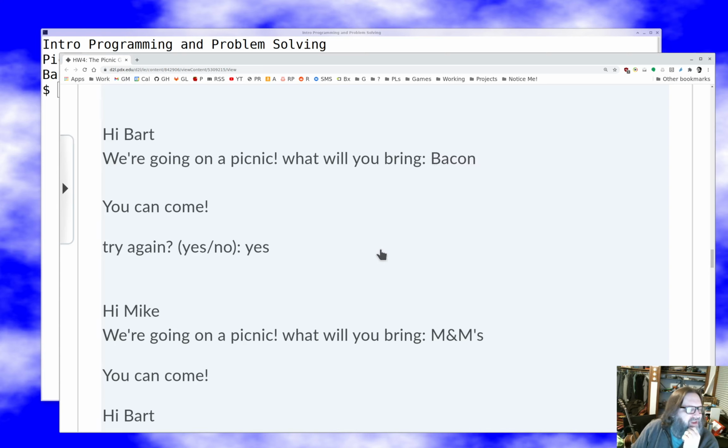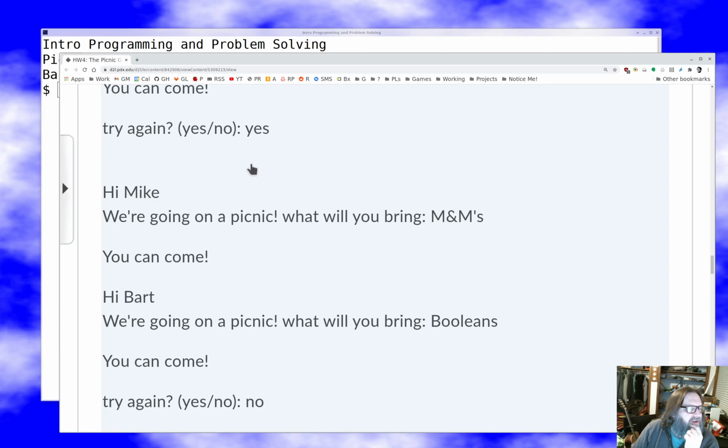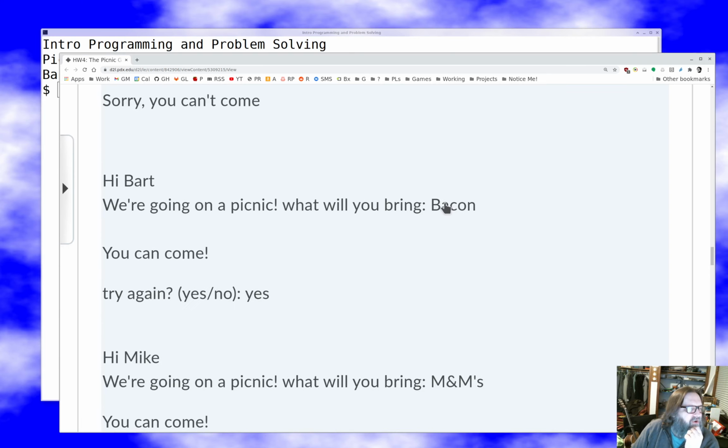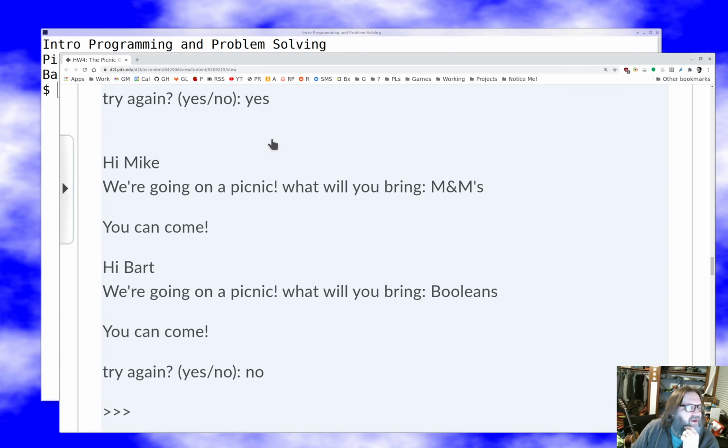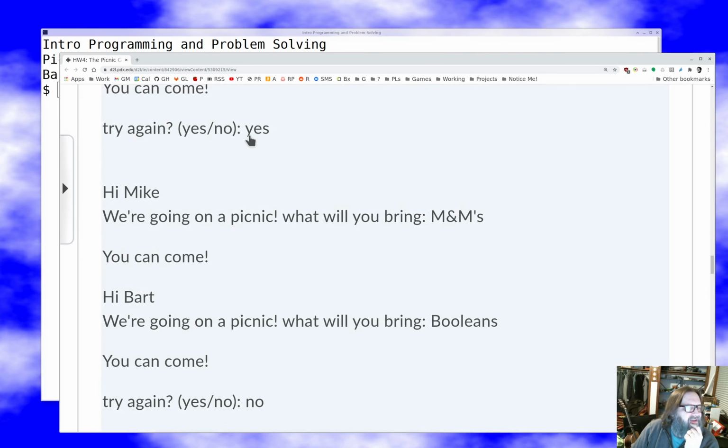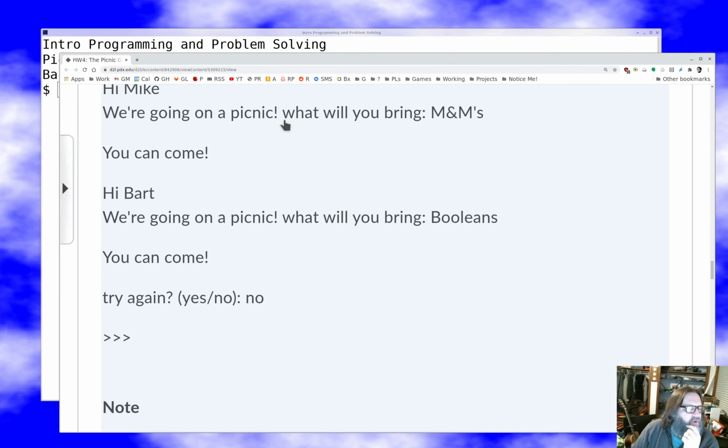Notice that even if it wasn't capitalized, it should still be the same. And then when a cycle's over, we ask if they want another cycle. That's what this try again yes no is. Somebody typed yes, so we go through a whole other cycle of the same thing.